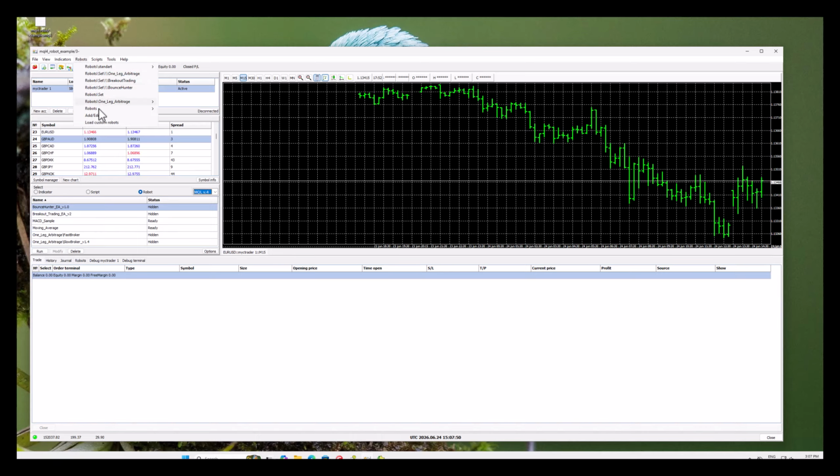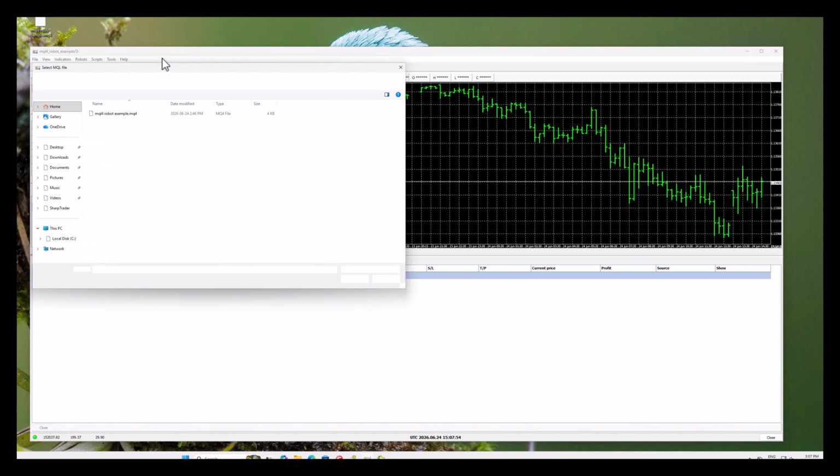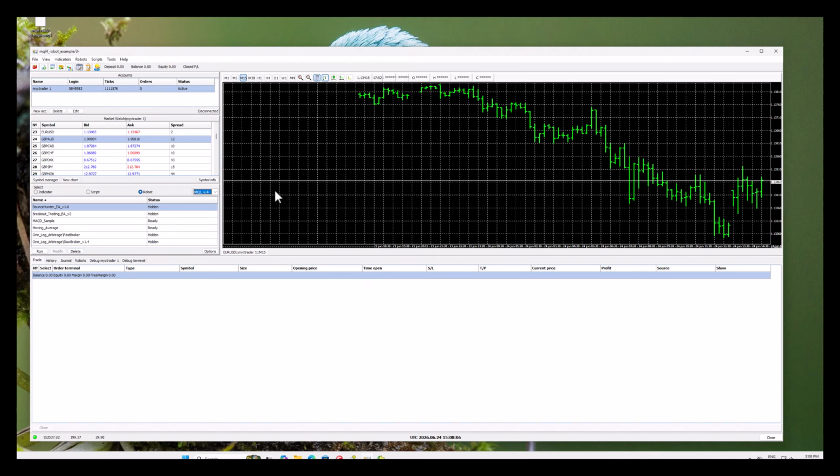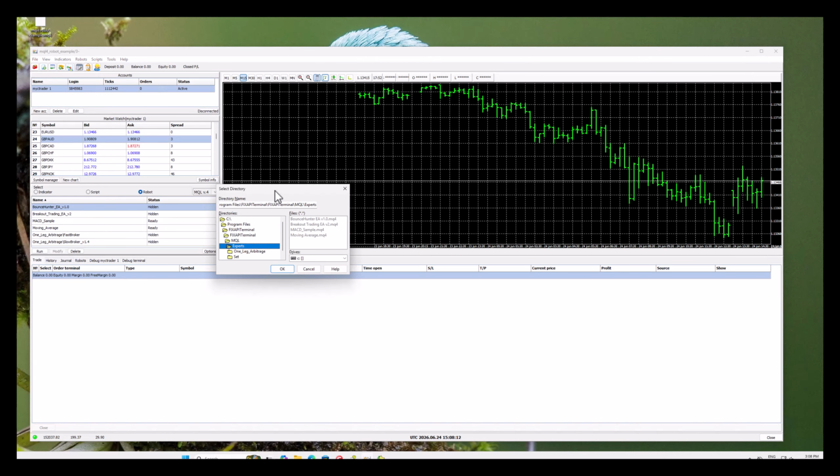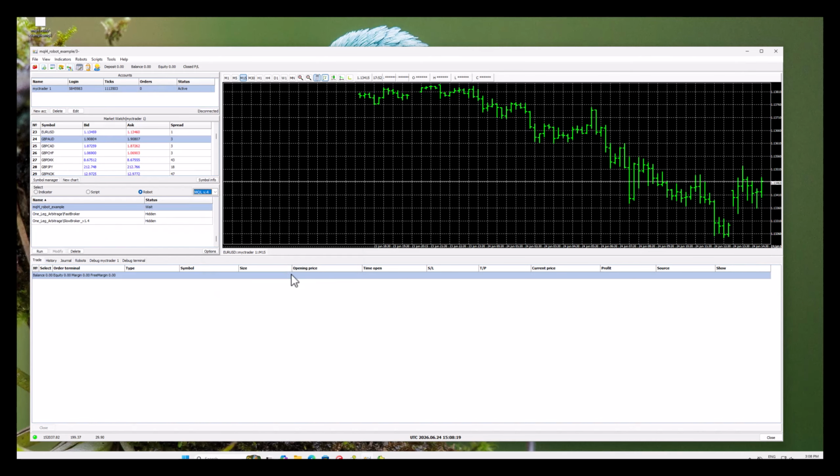However, if you want to load your own custom robot, go to Robots, then select Load Custom Robot. Now, I will load a robot file that I placed on my desktop. It is an MQL4 file. I select the file, click Run, and after that, the robot appears in the list of my available robots. Once the robot appears in the Robot menu, I can launch it from there.